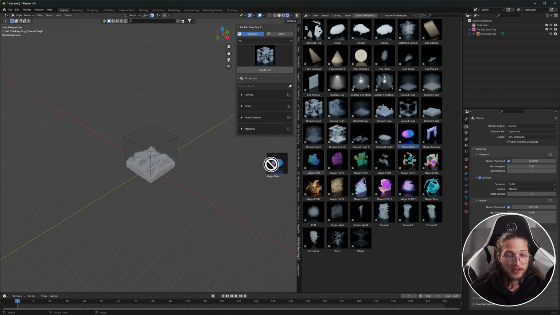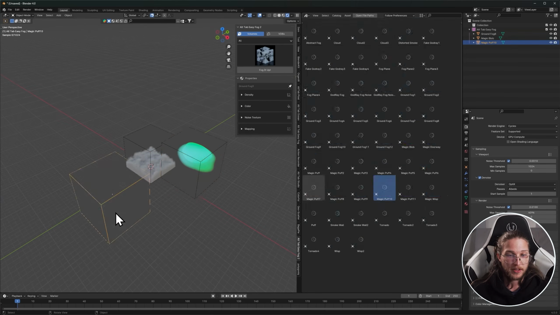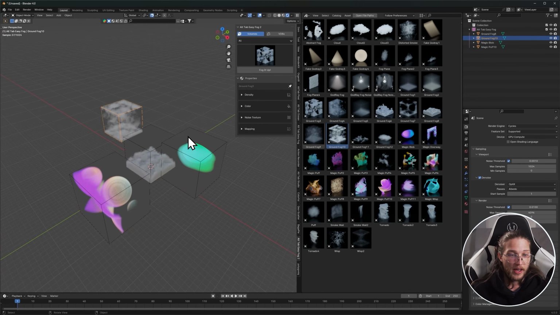And the way it works is very simple. You just drag and drop the presets you want to use into your scene, and all the material and other properties work just the way Sata described before.